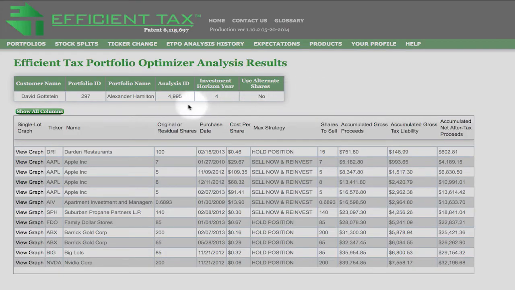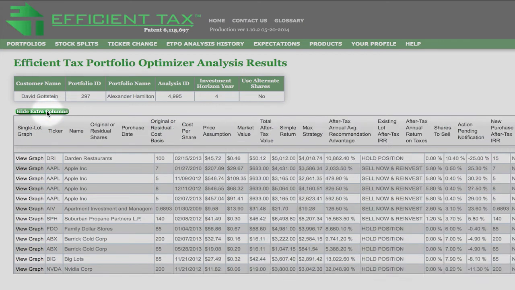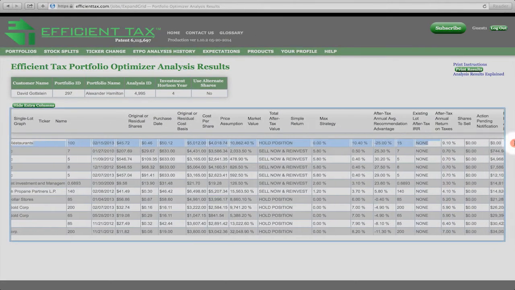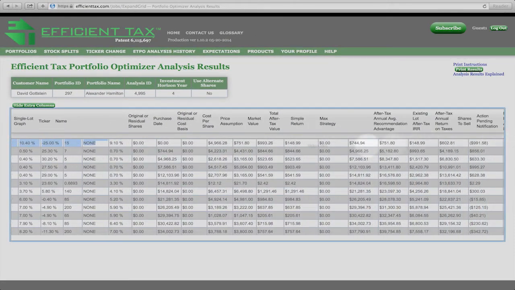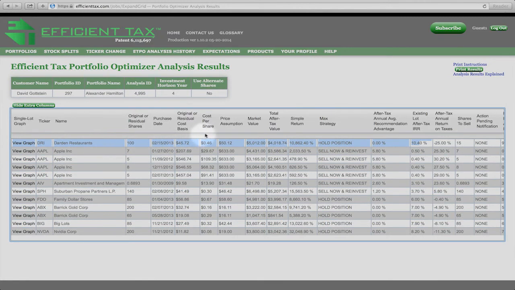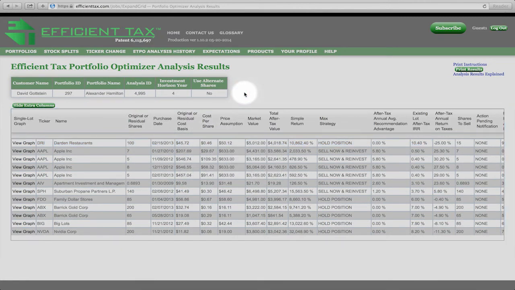The user may also click the Show All Columns button, where a full results set is displayed. It may take a few moments to load this page if there's a large number of tax lots to be included in an analysis, due to the large number of saved values that have to be retrieved from a database and displayed in your browser. This view is not printable, but displays a complete record of the outputs of an Efficient Tax Portfolio Optimizer analysis.